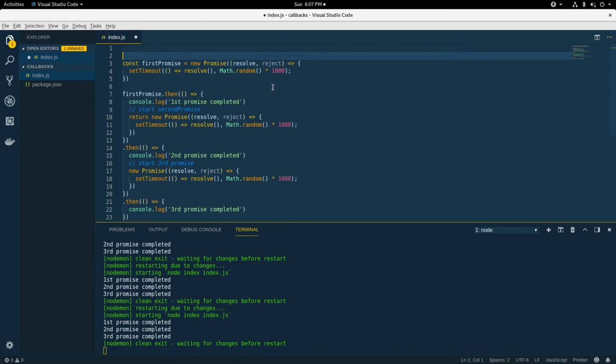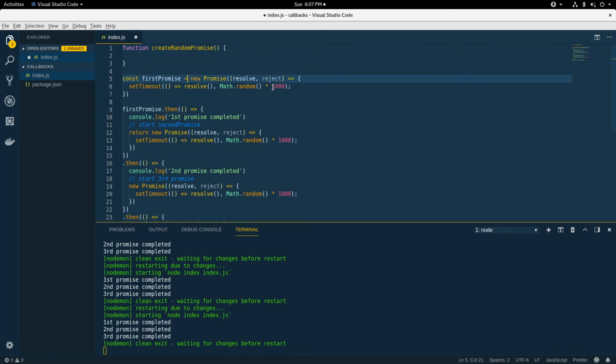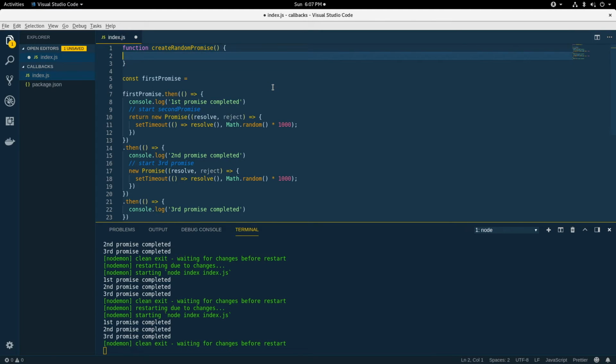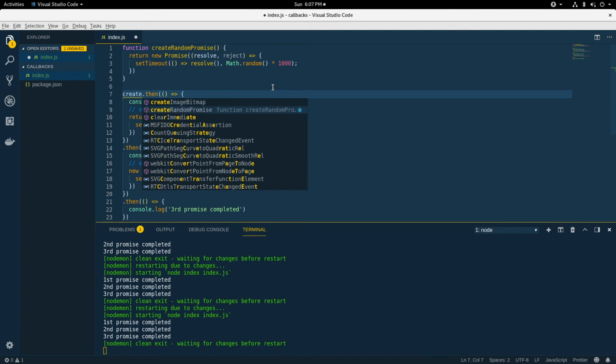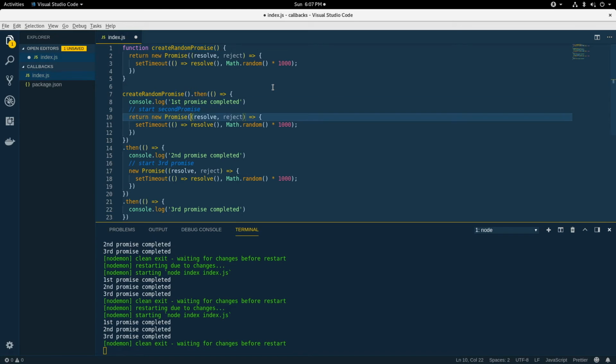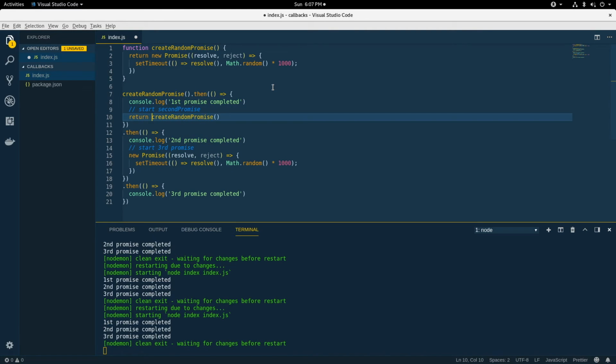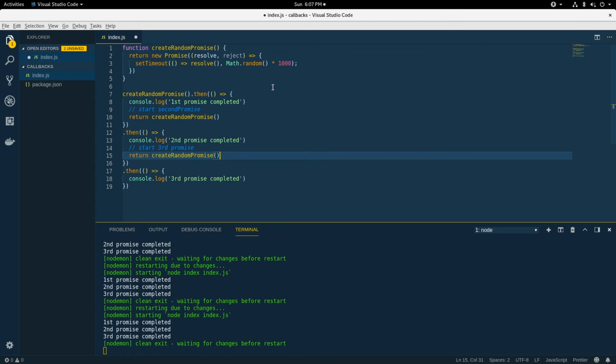So even though they're randomized, it doesn't begin the second promise until the first one completes because we've chained the .then. So we can clean this up a little bit. Instead of copy pasting these promise constructors, we can create a function here called createRandomPromise. What that'll do is return a promise that waits up to 1 second randomly and then resolves or completes. Inside of here, instead of creating a new promise, we can call createRandomPromise, and it'll behave exactly the same.